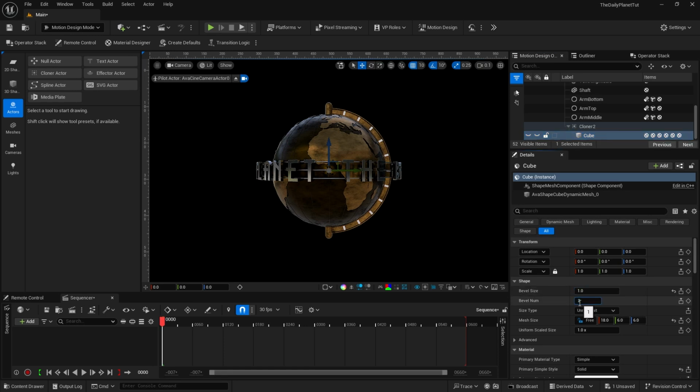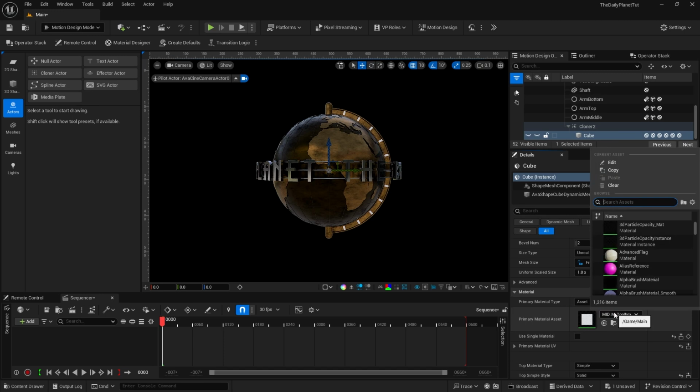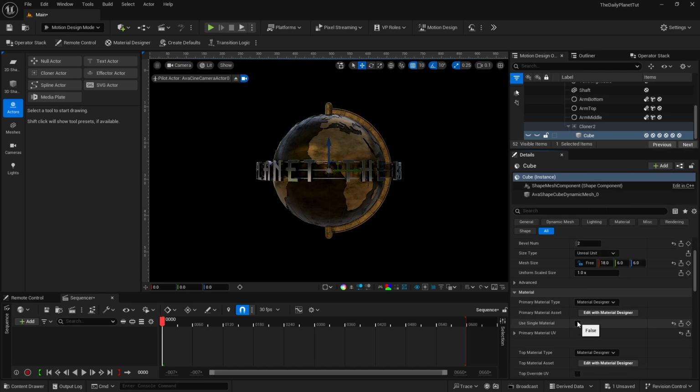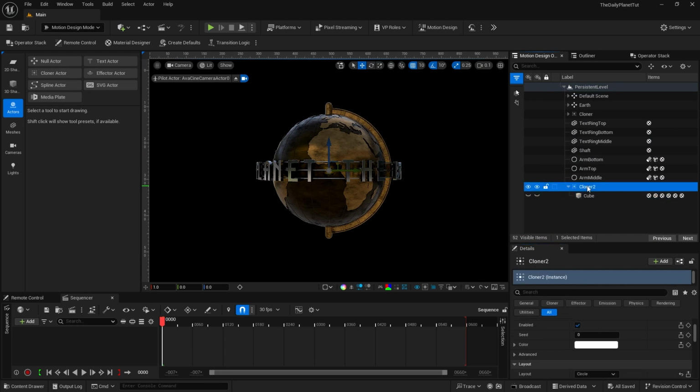Our bevel number to 2, and then we're just going to need to add that material in, the same material we've been using. So we can go to Asset right there and look for Arm. And make sure you click on Use Single Material right there. Now would be a good time to save everything. Control-Shift-S. I'm going to go into my outliner here, clean a few things up, then we can animate. So on this cloner right here, I want to label this Arm Pegs. We can close that up.